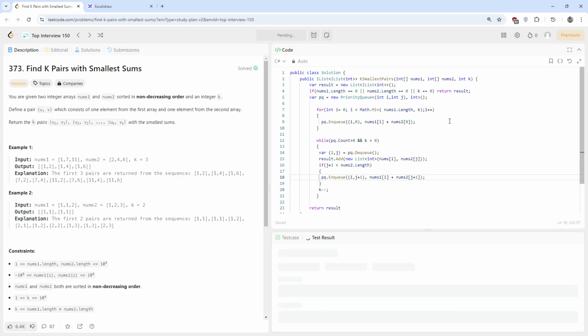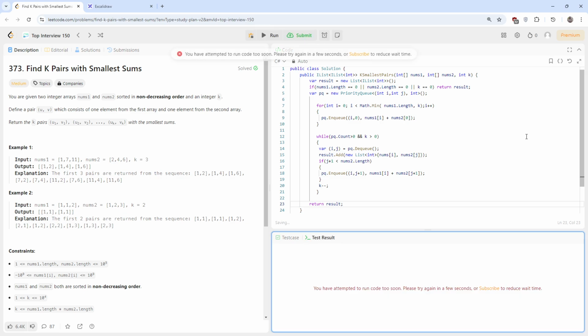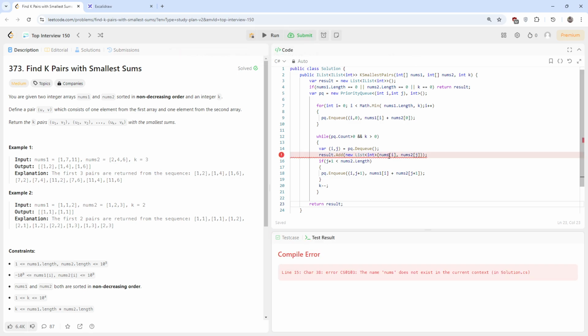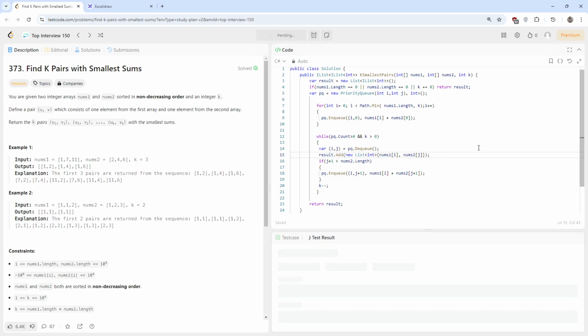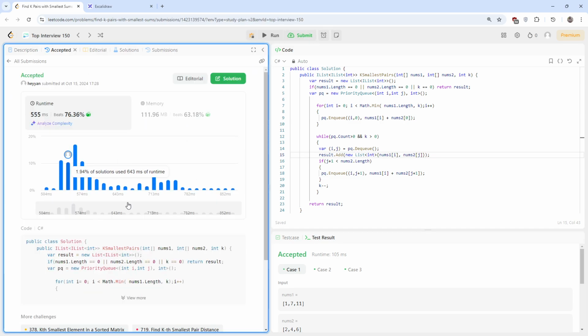It should be fine. Let's see if there are any errors in this code. Oh, I didn't have the semicolon there. Oh, sorry, it should be nums1, nums1. Let's just submit this to see if we're able to submit it. And we're good.